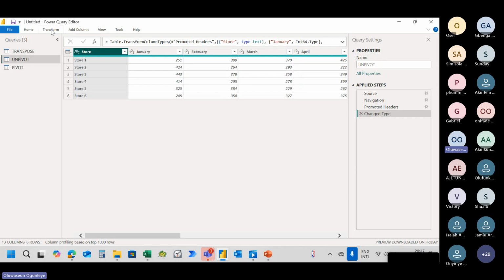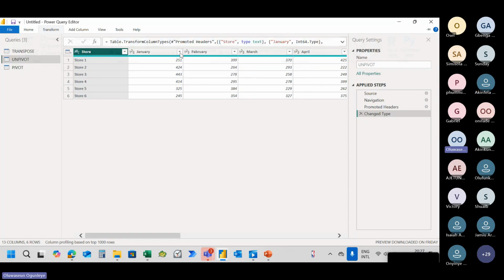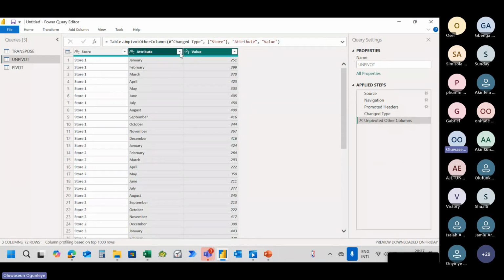So you come to your transform again, then you come here, you'll see unpivot. That is where you have your options. Unpivot columns, meaning that, okay, I want to unpivot this store. No. Unpivot other columns, meaning that, okay, leave this store column and unpivot the rest of the columns. So that is what we're going to be using, unpivot other columns. Okay, so to everyone that said 3, you guys are right.